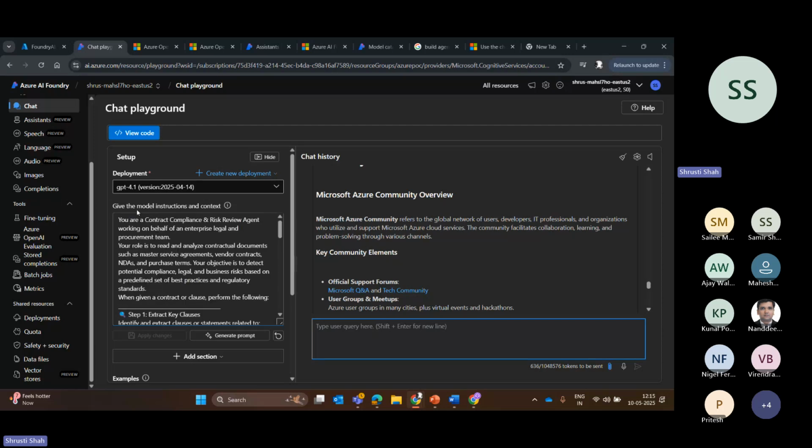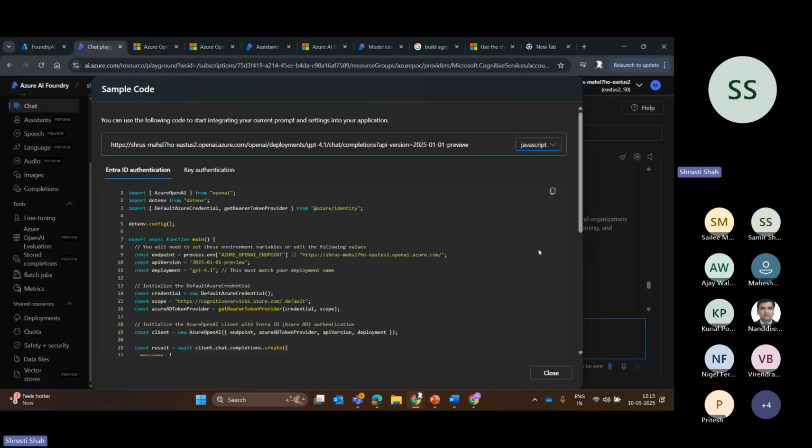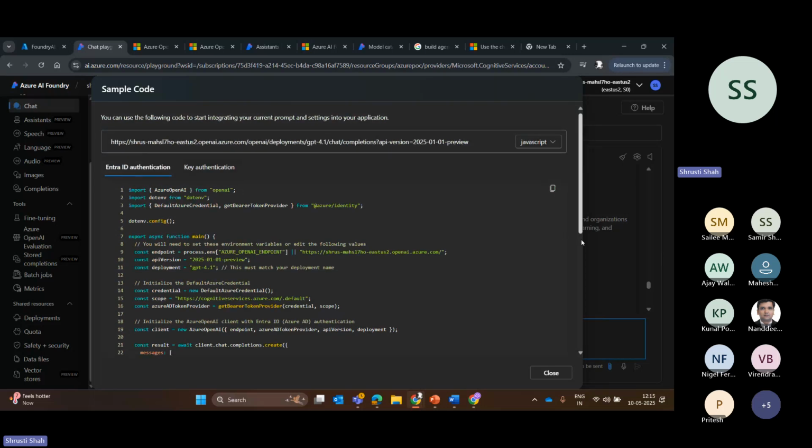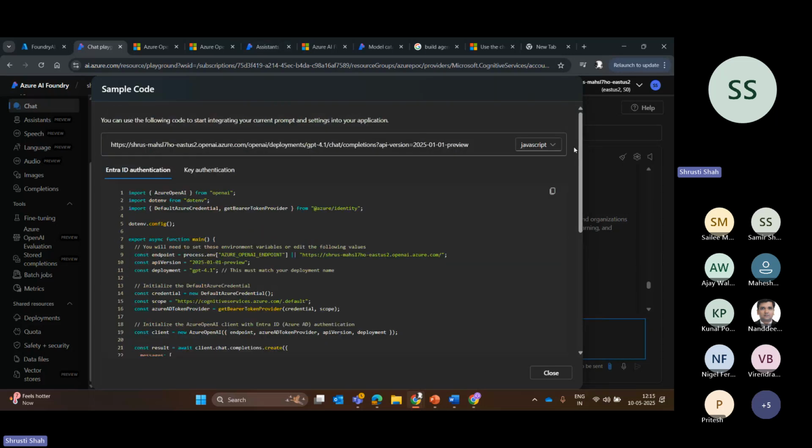Now you can use this as is if you want to use this in your custom code. How can you do that? You can click view code and select which type of code, for example JavaScript, and you can find the details of how you can go ahead and use this exact sample code with the key authentication. And if you scroll down, you'll find the endpoint and the key at the top as well. You can simply plug and play into your code.